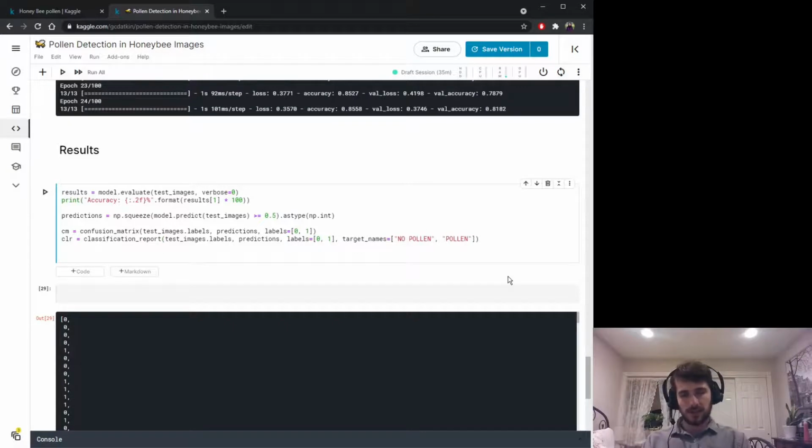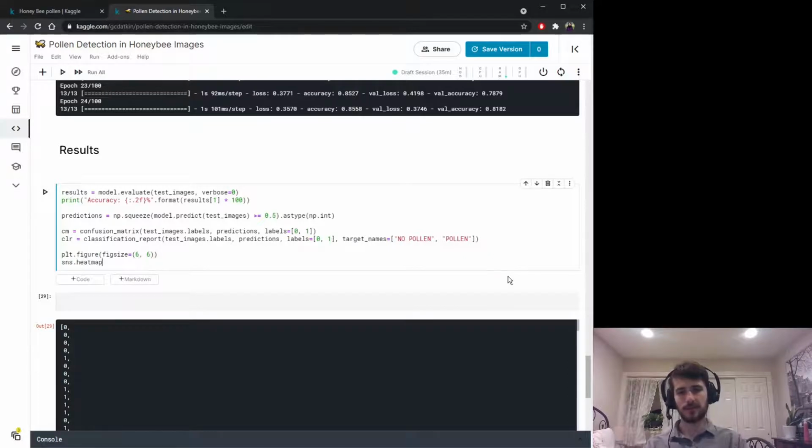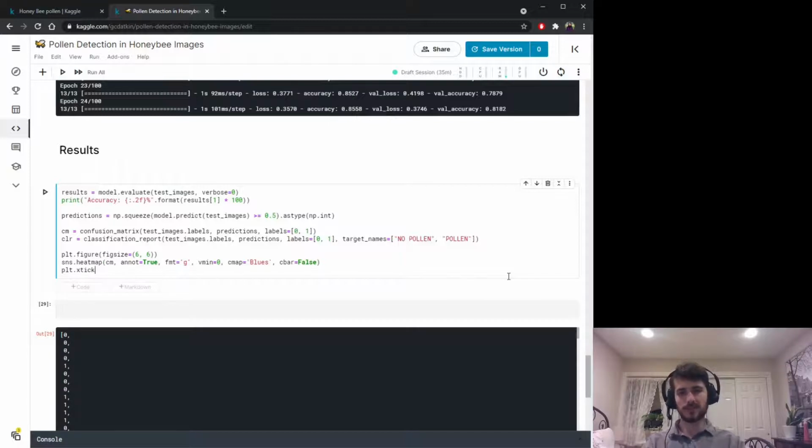Alright, now we can display the confusion matrix. So let's create a new pyplot figure with a figure size of 6 by 6. And we'll create a seaborn heatmap, pass in the confusion matrix, turn on annotations, set fmt equals g, which has the effect of showing the results as integers and not as scientific notation. And then we will set the minimum color value to 0, give it a color map of blues, and turn off the color bar.